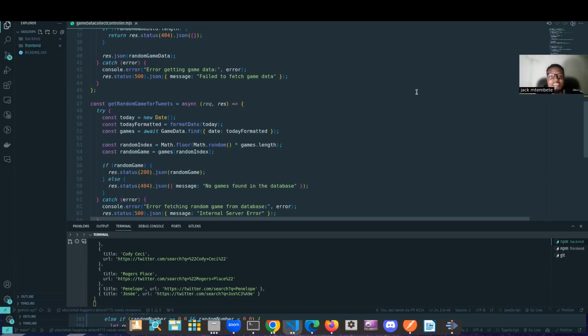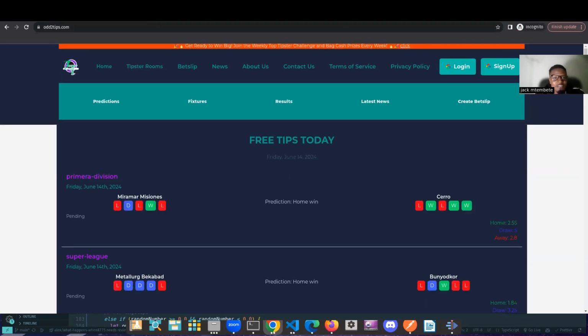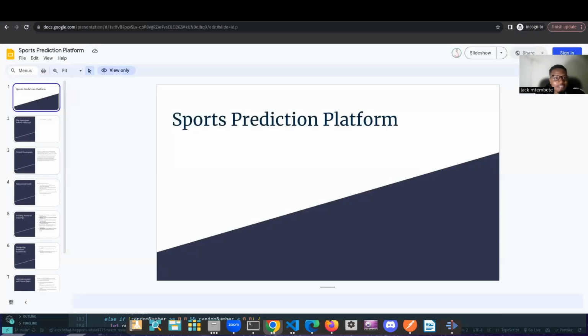And here guys, today we are going to show you how we built O2 Tips from the ground up, one feature at a time. So today we are going to show you how we did server-side rendering, guys.